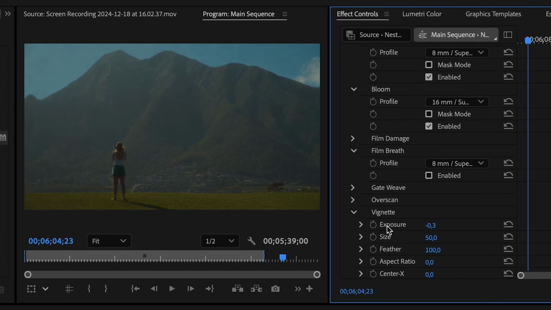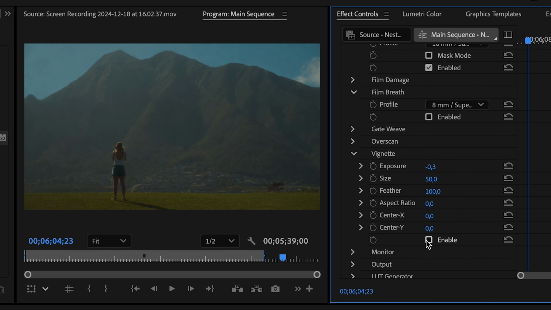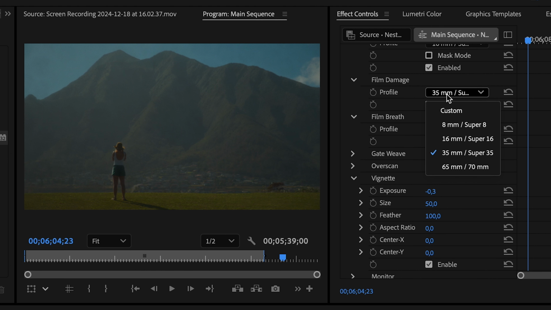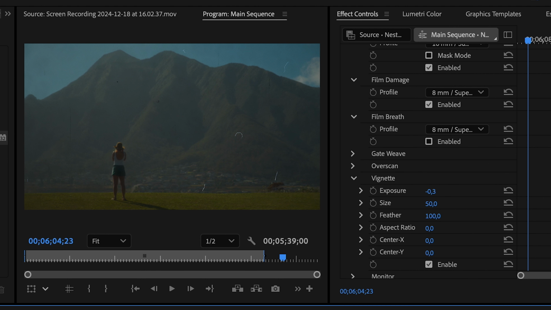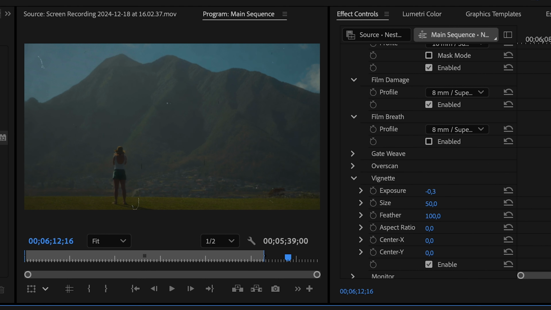The vignette is supposed to be a defect on the lens, but at the same time increases the tension on the frame, especially guiding the eyes of the viewer towards the center. I'm not too crazy about film damage, which adds dust, scratches, and hair in some frames, but it does add to the analog realism, and like each of these tools, you can adjust the amount.